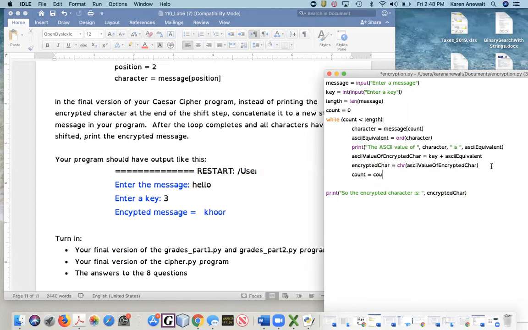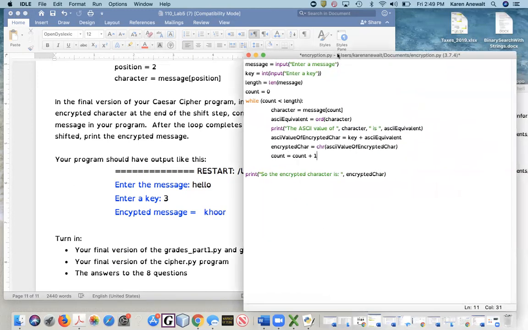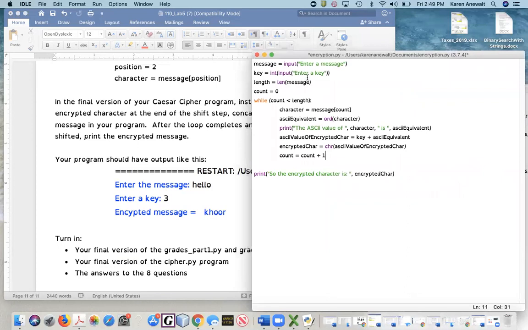And then finally, I want to update the value of count. That's always my update step for a count controlled loop. So I need to include that in there. Let's think about this and see if we have all the steps we need to take a message and create an encrypted message. So we ask the user to enter the message. That seems good. We ask them to enter the key. Great. We found out how long is the message, how many characters are in it. We set up our count controlled loop that's going to repeat the correct number of times based on how long the message is. We pull the next character from the message using our square brackets to access any individual character.